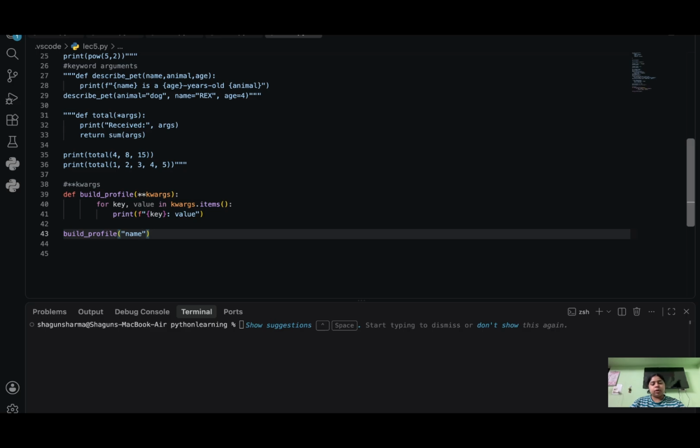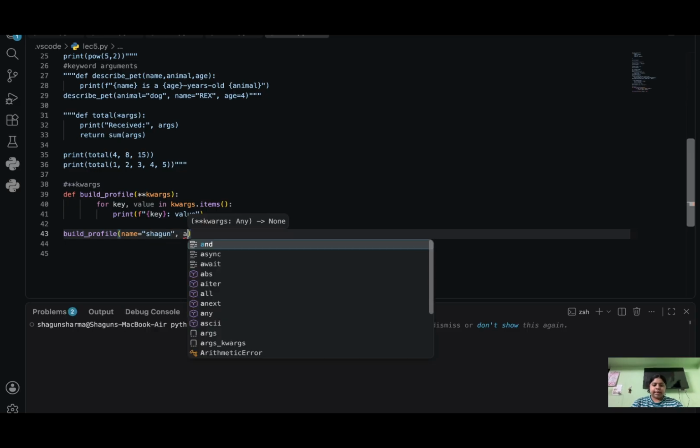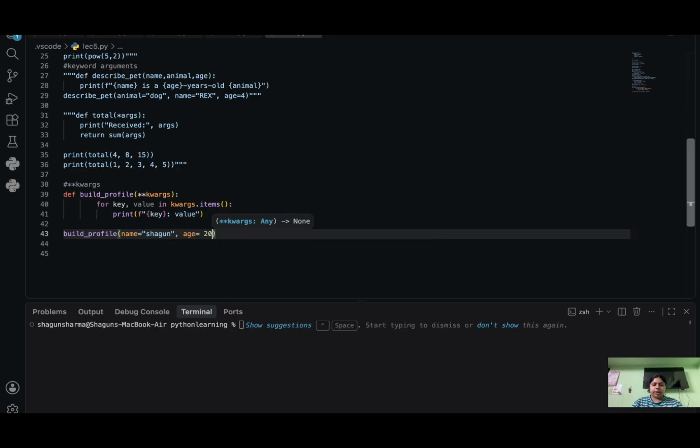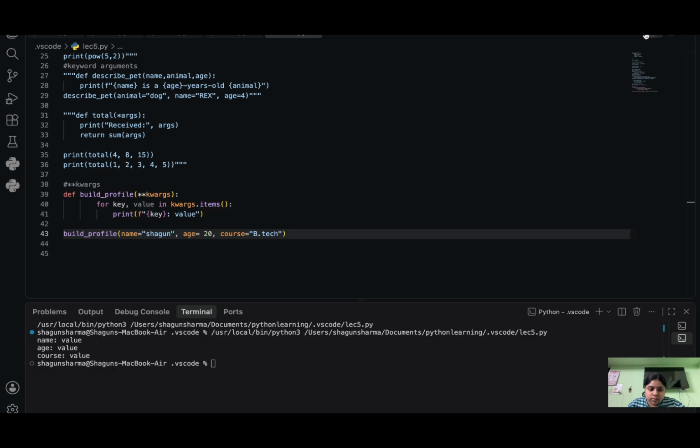Like you put name, because it is about profile, you are putting name equals to Shagun, age equals to 20, and course equals to BTech. Got it? After this you are done. You have nothing to do. Let's print and see what the output says. See, it gives you all of the values.